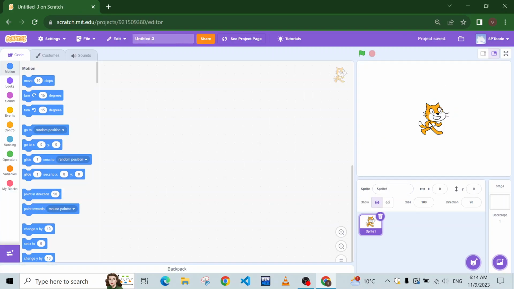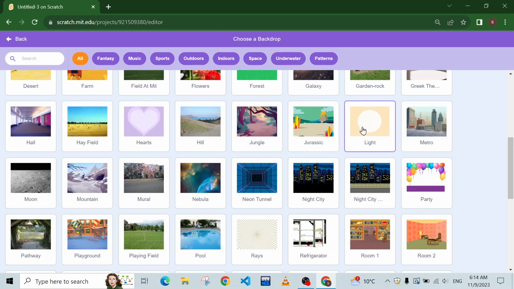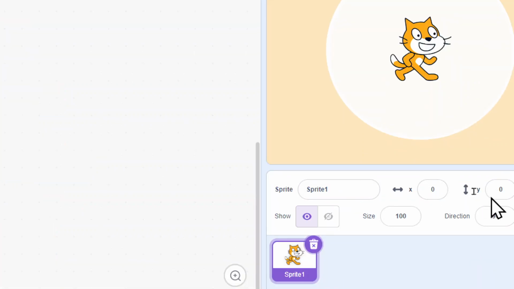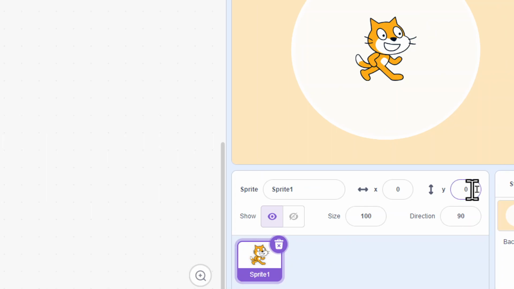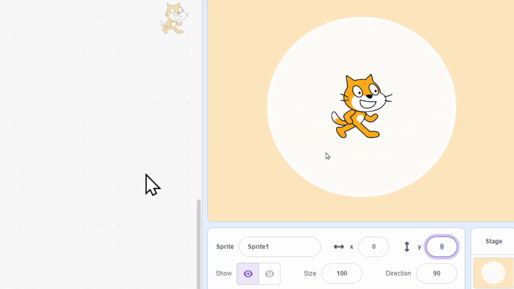So I have one sprite here, and I'm going to change the backdrop. For the backdrop, you have to select one. So I have selected the slide backdrop. And now by default, this sprite character is at 0, 0. So here you can find 0, 0. Here it's the x and y axis, and these are 0. You can make it 0, 0 so that it will be in the center.